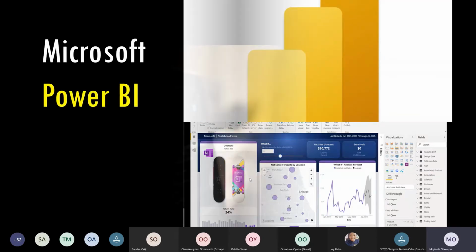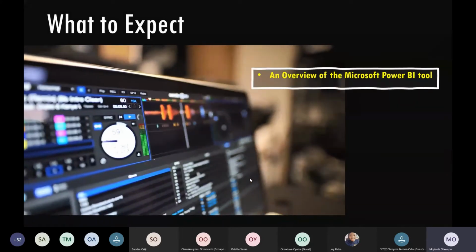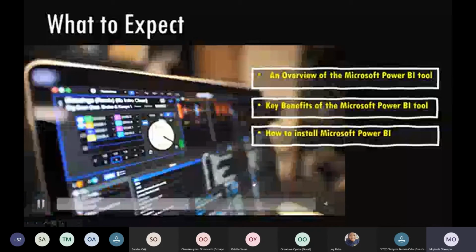Now let me introduce you to Microsoft Power BI. What is Power BI? This is what to expect in today's class: an overview of the Microsoft Power BI tool, key benefits of the Microsoft Power BI tool, and how to install Microsoft Power BI, which we have done. So we're going to skip that, and we're going to be doing our first task.